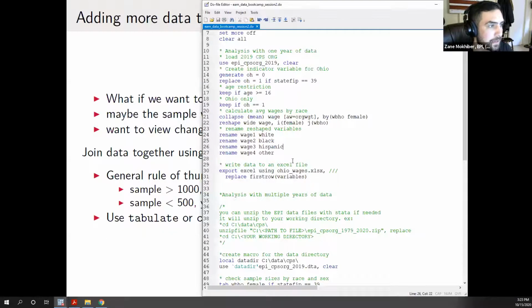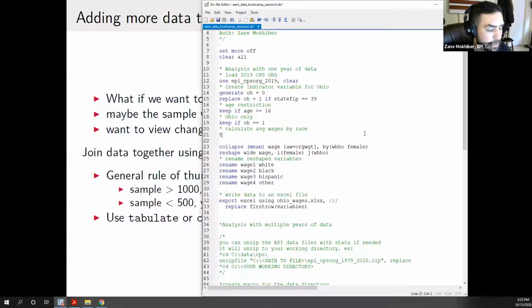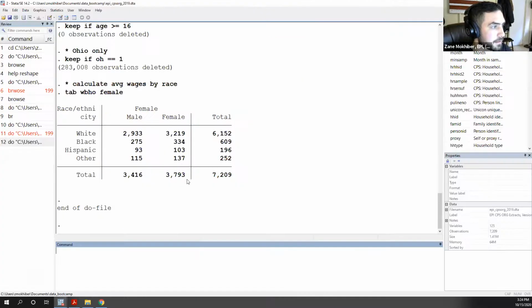So in this case, before we collapse this data here, we could say tab WBHO and female. So I'll just run this from the beginning again. Let's do it like this actually. Okay, and we can see there's some pretty small counts in here. Really, with all of these sample sizes, you might not really trust the results for average wages, especially for Hispanic in this case.